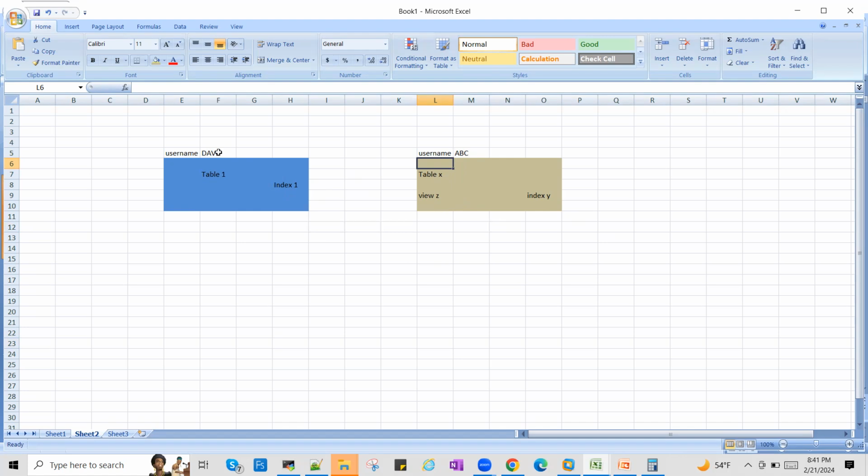So just for security purposes, Dave cannot access the objects created by ABC. If Dave has to access objects created by ABC, something else has to be done. We'll see that later today. And ABC, by default, will not have access to the objects owned by Dave. But the sys and system users will have access to all the objects created by Dave and all the objects created by ABC. Everything in this database, the sys and system users will have access.